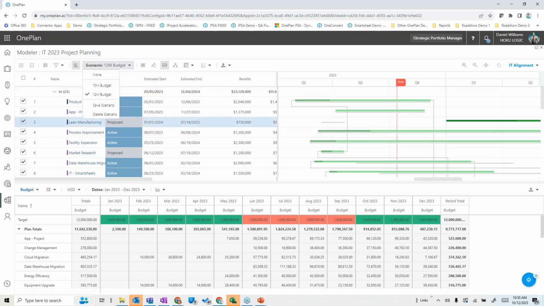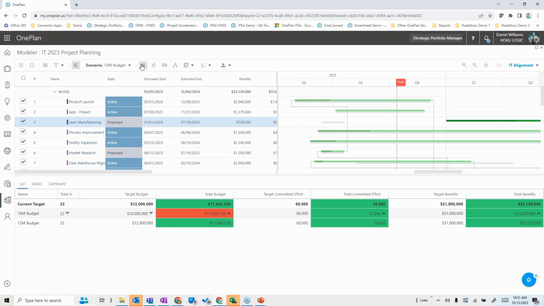And I could save yet another subsequent scenario that includes time phasing of these projects, just as well as the selection of those projects. Now, outside of that, I can do further analysis. I can come in here and say, you know, as I compare the $10 million budget with the $12 million budget, is there any benefit to that?